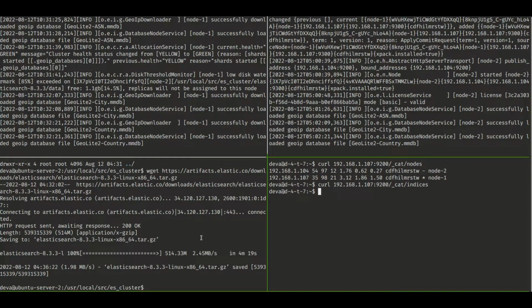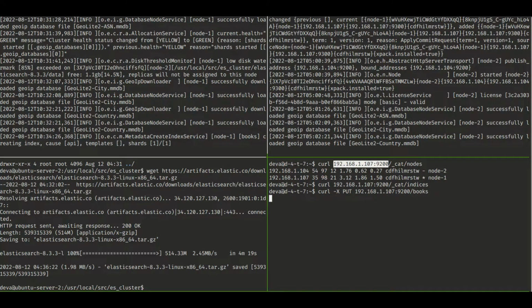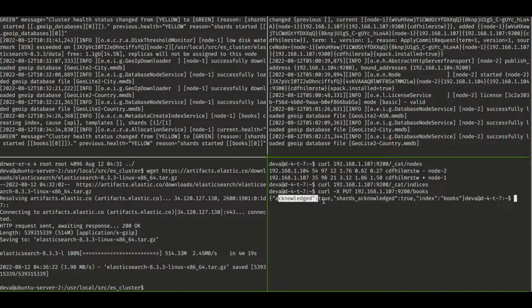Okay, so let us create one index. So I will write curl. I have not configured Kibana yet, otherwise I could have done this from Kibana. So let me do it from the terminal. Export, I need to keep the IP address of any of the nodes. Let me keep this. I'm keeping the index name books. Okay, let's try to create. Yes, you can see the response: acknowledged true, shards acknowledged true, index books.